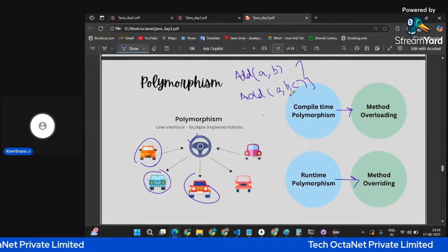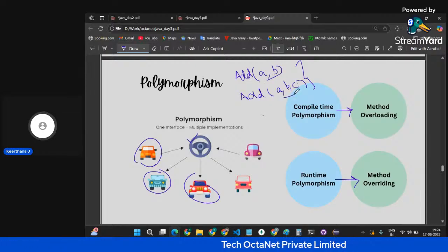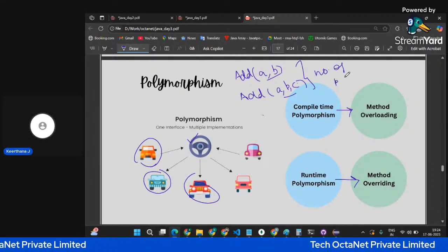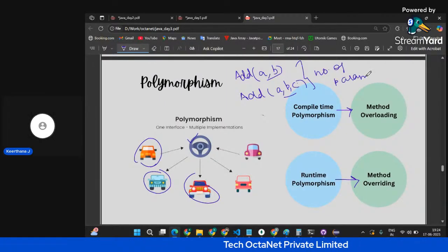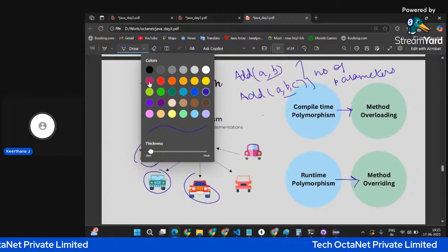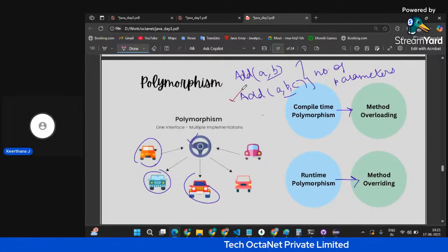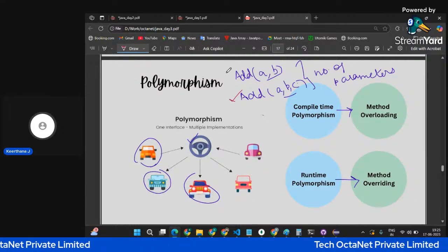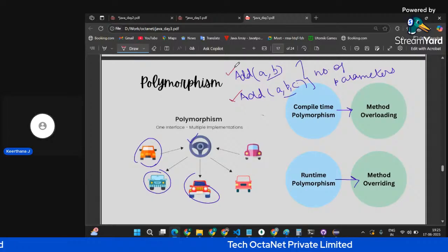For example, your method is the same, but there is a difference in the number of parameters, right? Here you're passing only two, but here you're passing three. So the differences are in accordance with the number of parameters which are passed. But the method name is the same. If three parameters are passed, then this particular method is going to give you the sum. If two parameters are passed, automatically this add method is going to take its role, compute, and give you the value.